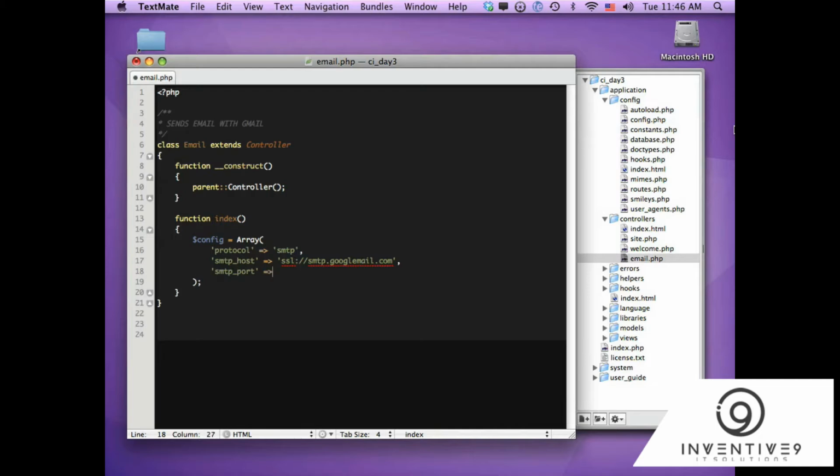The next one is going to be SMTP Port. You can use a couple. The ones I found to work the best are 465 and 587. Generally, I use 587, but I just happened to do this today, and it works just fine, so I'll stick with that. Continuing on, now we need to enter our username and password credentials.